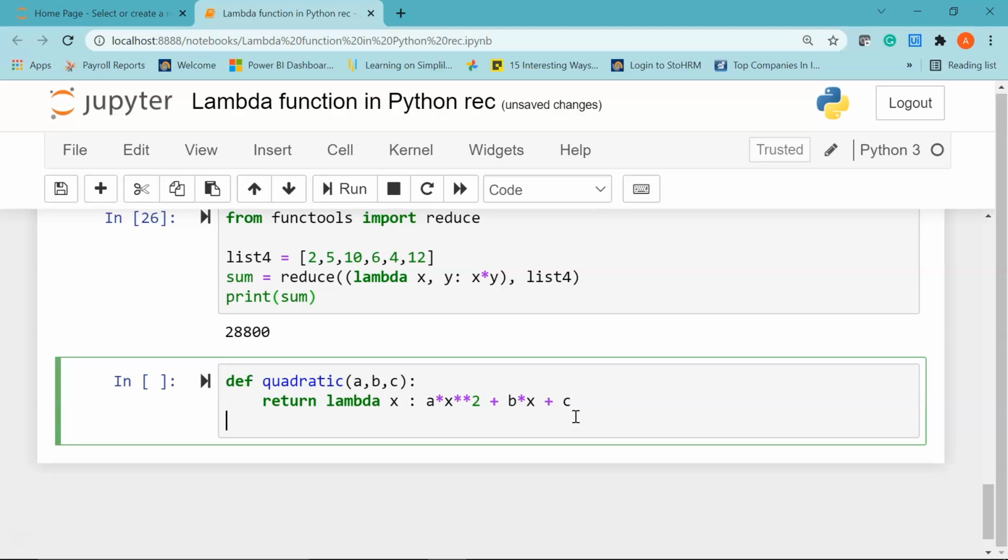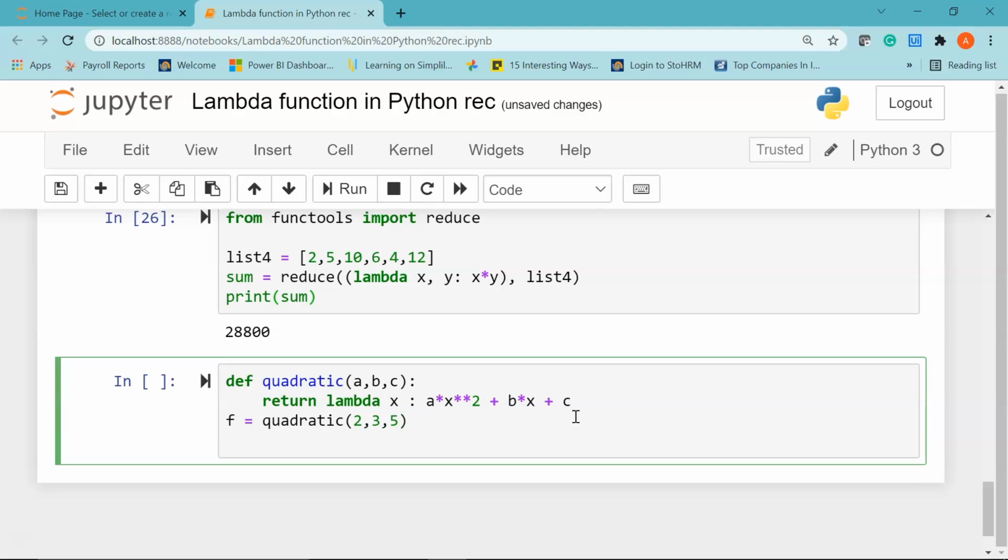Now just go to the next line. I'm going to create a variable, let's say f. I'll have my user defined function name quadratic. I'll pass in the values for a, b and c. Let's say a is 2, b is 3, and c is, let's say, 5, and I'll call a of 1. The value of x is 1, the value of a is 2, the value of b is 3, and the value of c is 5.